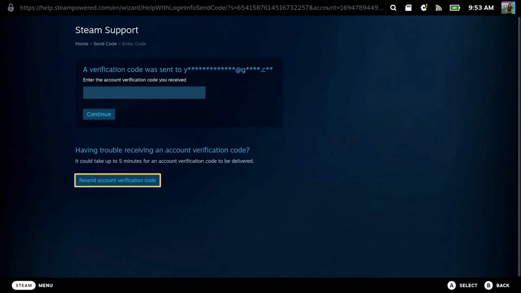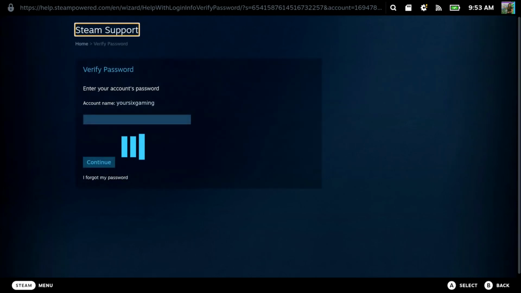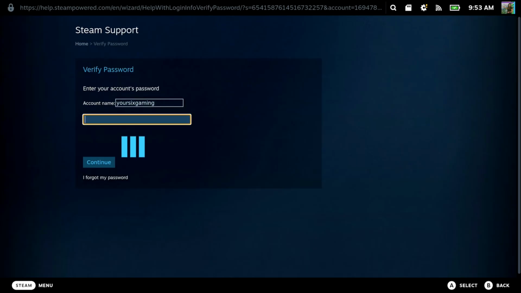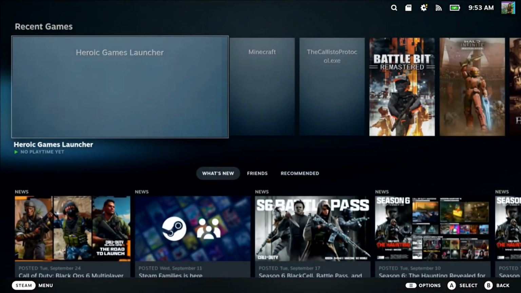It says having trouble receiving an account verification code. You can go to resend account verification code right there. Otherwise, I no longer have access to this email address. And it says enter your current password right here and you can sign back in and then you can go ahead and change it that method. I just added my phone number to my account and that makes it a little bit easier as well. So you can change it right there.